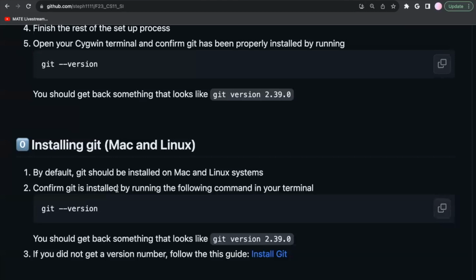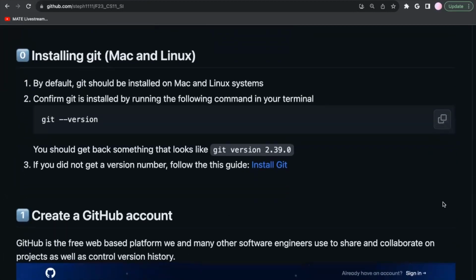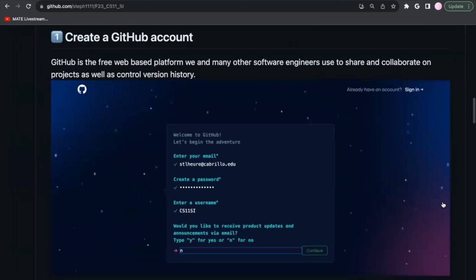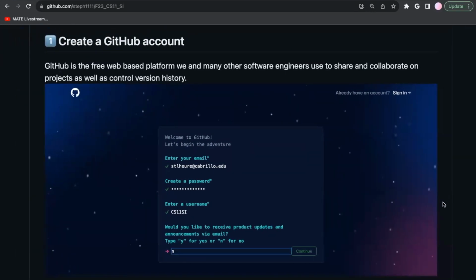So you want to do split screen because there are commands you have to copy and paste. You just click these little nice buttons here, and it will automatically copy to your clipboard. We love Markdown. Okay, so does everyone get a version number when you put that in the terminal? Yeah, I got 2.93.2. Perfect. All right, sounds good. So now you guys are going to create a GitHub account.